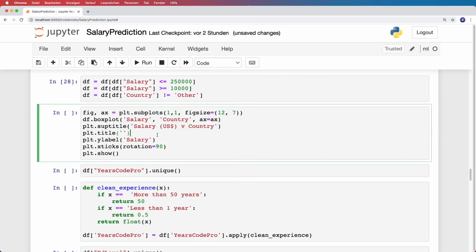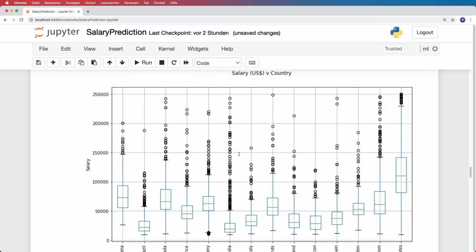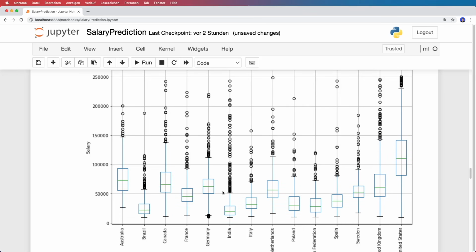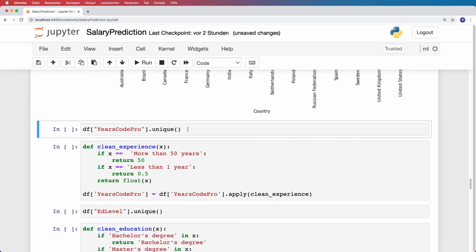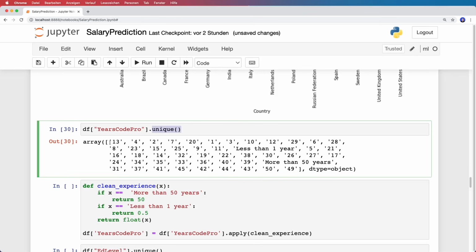And now let's plot the same again. So the same box plot here, and hit enter. So now we can better detect these boxes here and see where the median range is. And yeah, so now we still have outliers, but not so many anymore. Then the next thing we want to clean is the years code pro. So if we inspect all the different values we get, then we see we have this as a string value. And we also have less than 1 year and more than 50 years.